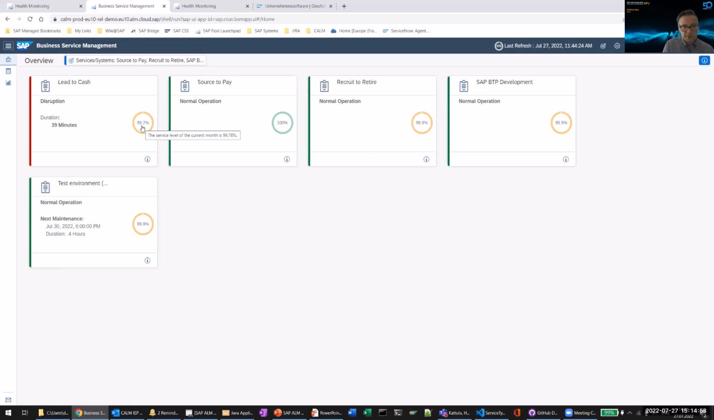Currently, we are at 99.78% of the service level quality for the current month. This is still okay. It's not yet breaching the threshold. That's why it's not green, so it's not 100%, but it's not yet red. If it had exceeded the total SLA which you have maintained for the month, you would see it here in red color.